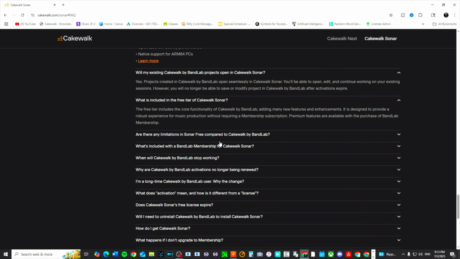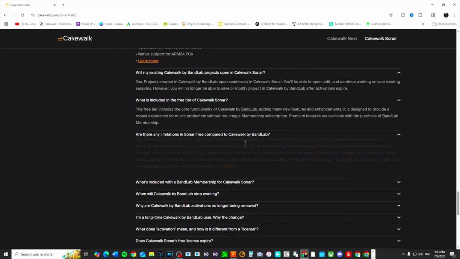Okay. What is included in the free tier? We talked about this already. The free tier includes the core functionality of Cakewalk by Bandlab, adding many new features and enhancements. Okay, all right. So there are some things that are limited that you can receive if you get the membership, but you still should be able to do everything you need to do in Sonar. Are there any limitations in Sonar Free compared to Cakewalk by Bandlab?